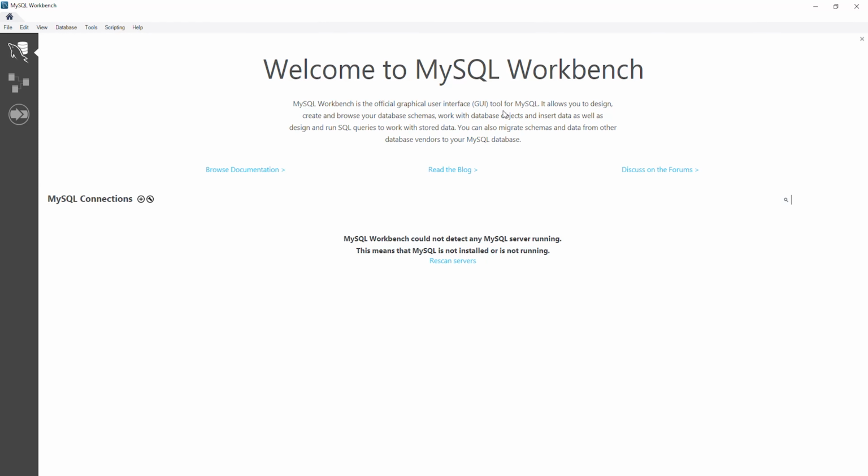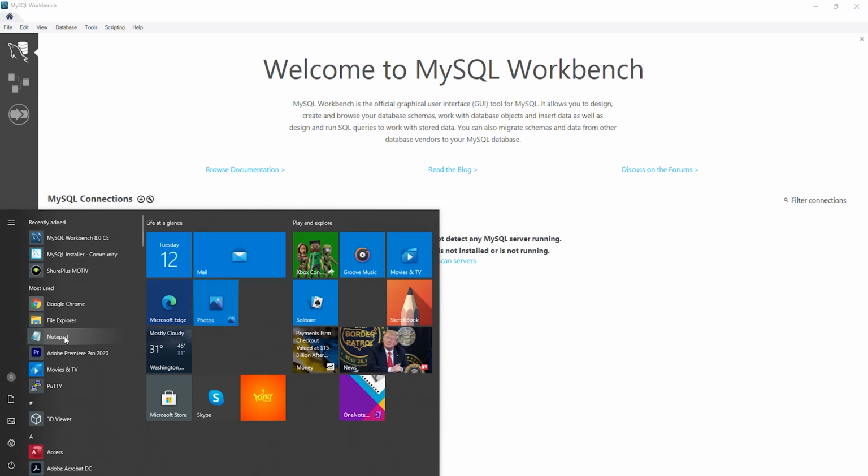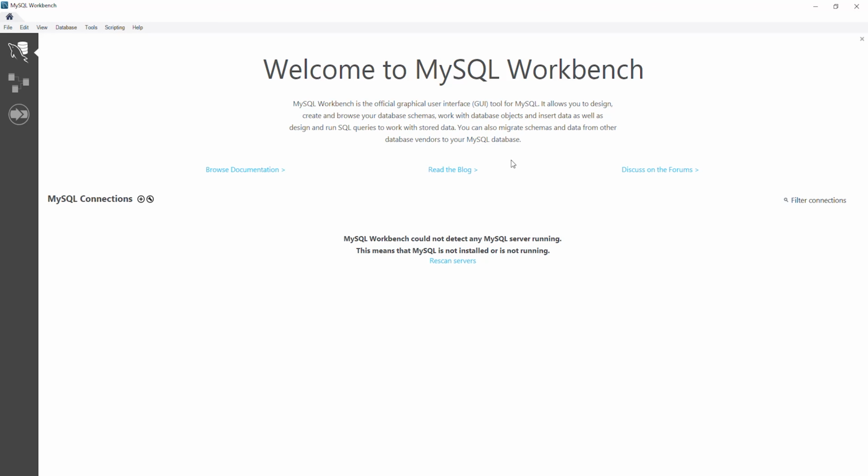And we have installed MySQL Workbench and it should open this up for you. And if it doesn't open this up, you can just go into your start and you should find it here, click it, and it would open this for you. And this is how you install MySQL Workbench on your computer.